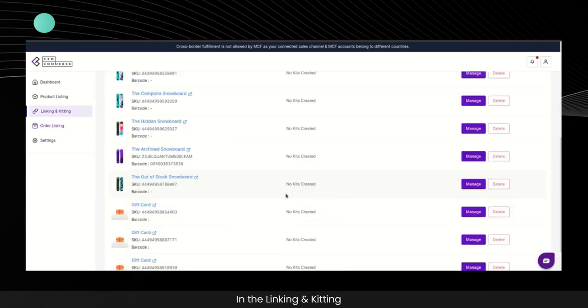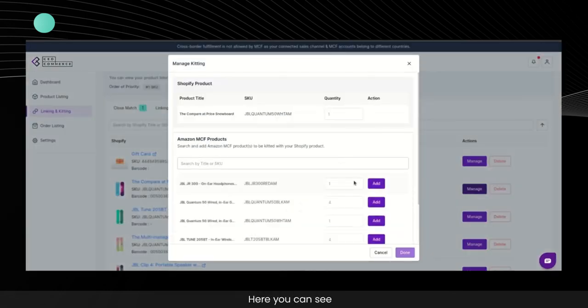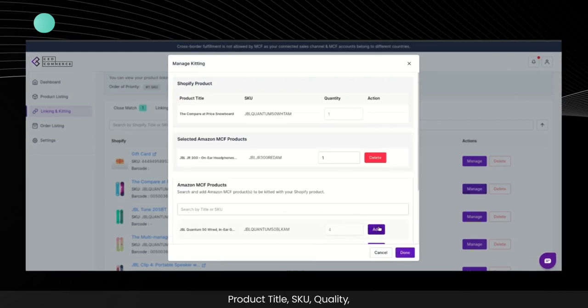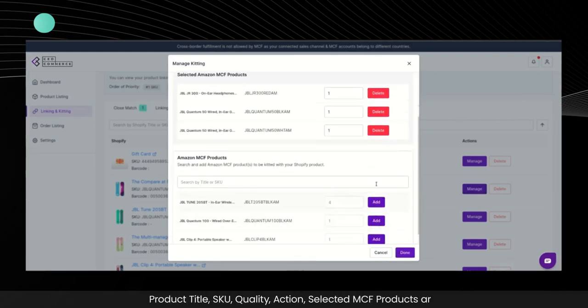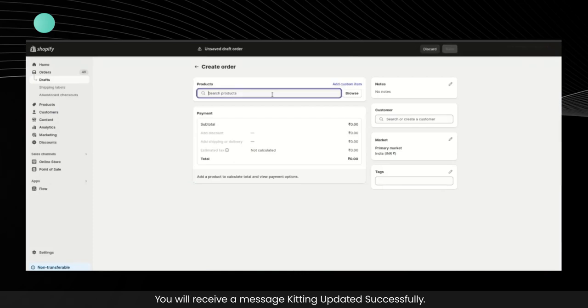In the linking and kitting, go to Manage Kitting. Here you can see the Shopify product. Product title, SKU, quantity, action, selected MCF products are mentioned here. Now click on Done. You will receive a message kitting updated successfully.